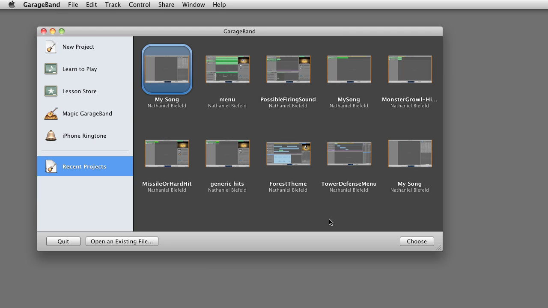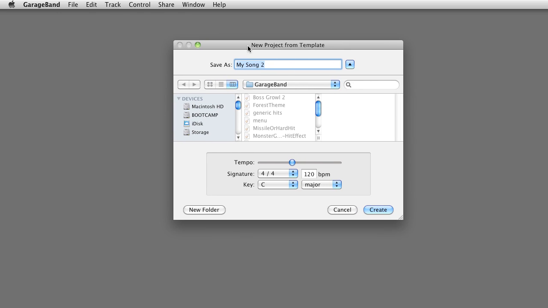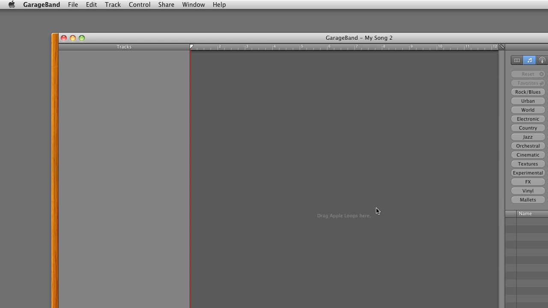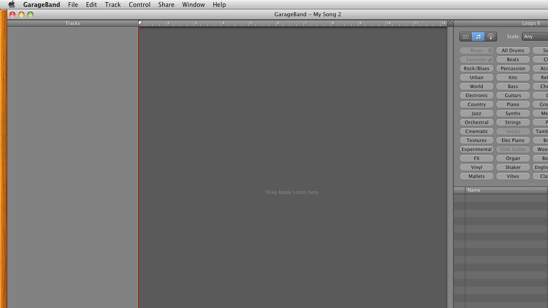Whichever screen you see, close that out, or if you see new project, click new project and let's go to loops. Just something very simple, and double click the loops button and name it my song or whatever it says here and click create. So we have the default values and can go over the user interface.